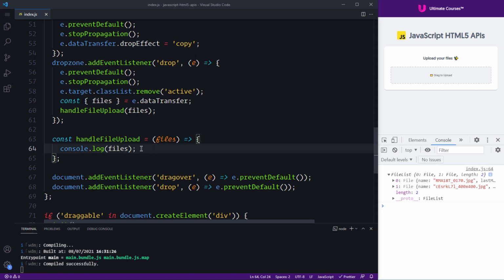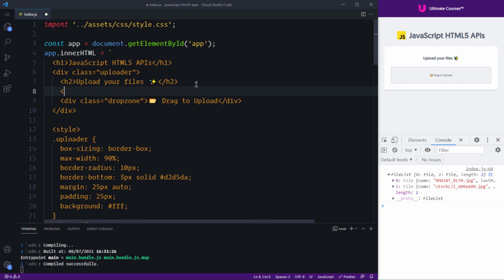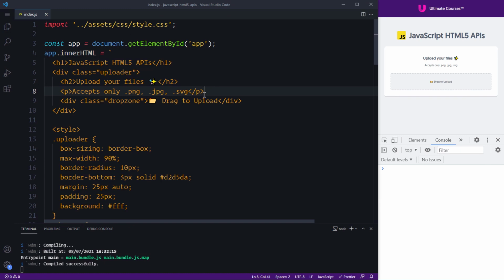Now, because these particular files are JPEGs, we might want to restrict specific file types. So what I'm going to do is jump up to the top, create a p tag, and inside we're going to say to the user that we accept only .png, .jpg, and .svg. So PNG files, JPEGs, as well as SVGs. We can save this out, and this is looking quite nice. Accepts only PNG, JPEG, and SVGs.